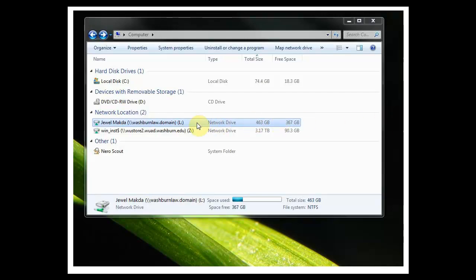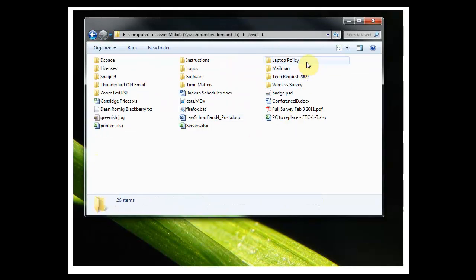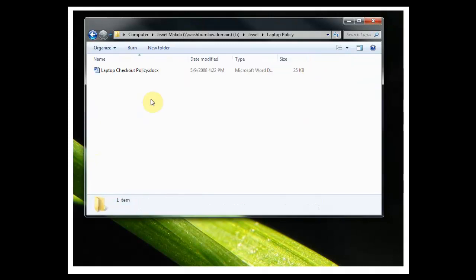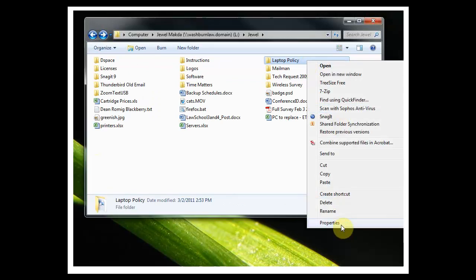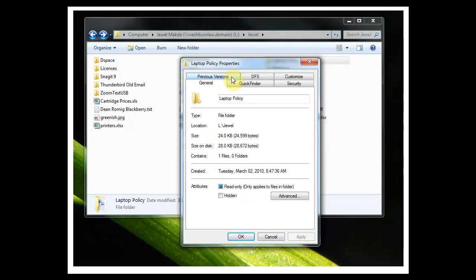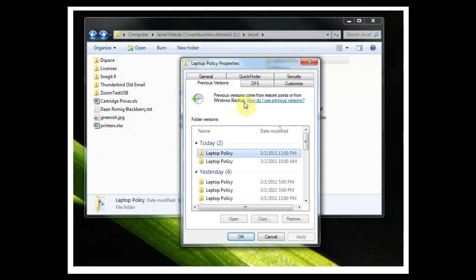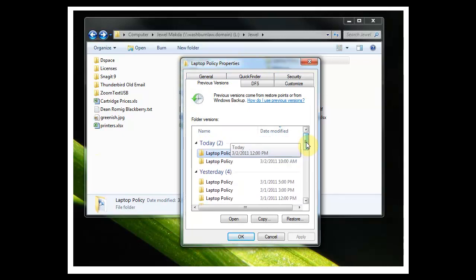I'm going to navigate to my network data. And here I have a laptop policy folder, and inside of it, I only have one file. Earlier today, there were two files in there, but I accidentally deleted one, and I need to get it back. To do so, I simply right-click on the folder and select Properties. The Properties window will appear, and I want to click on the Previous Versions tab. At the bottom, it will list all the previous versions that are available for me to recover to.